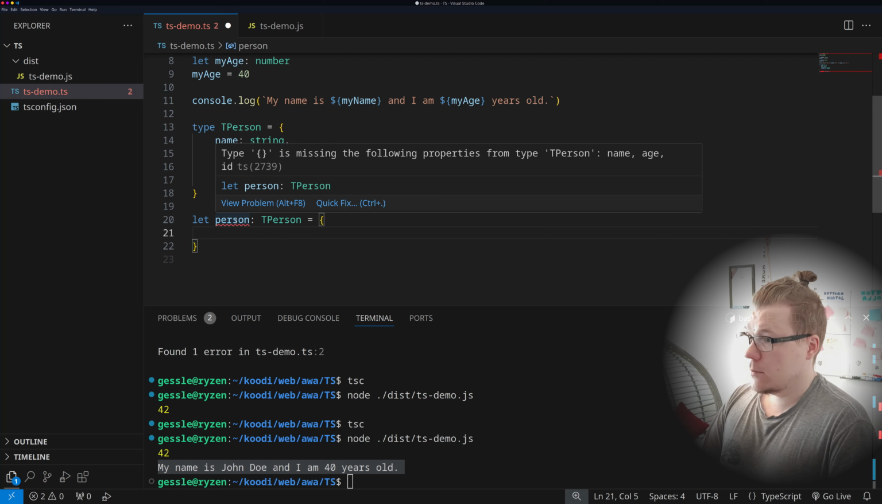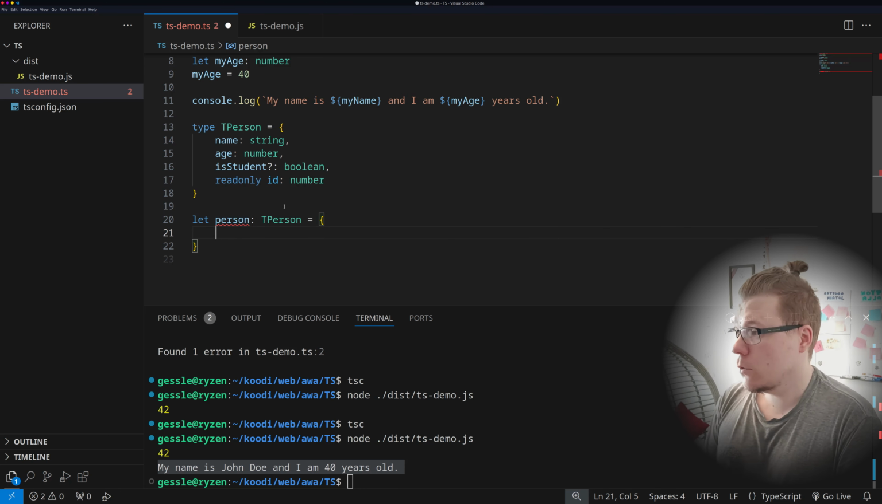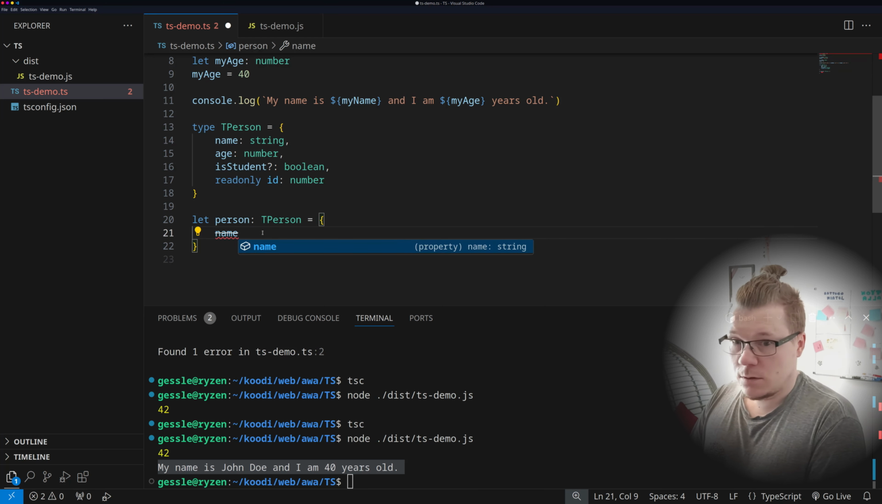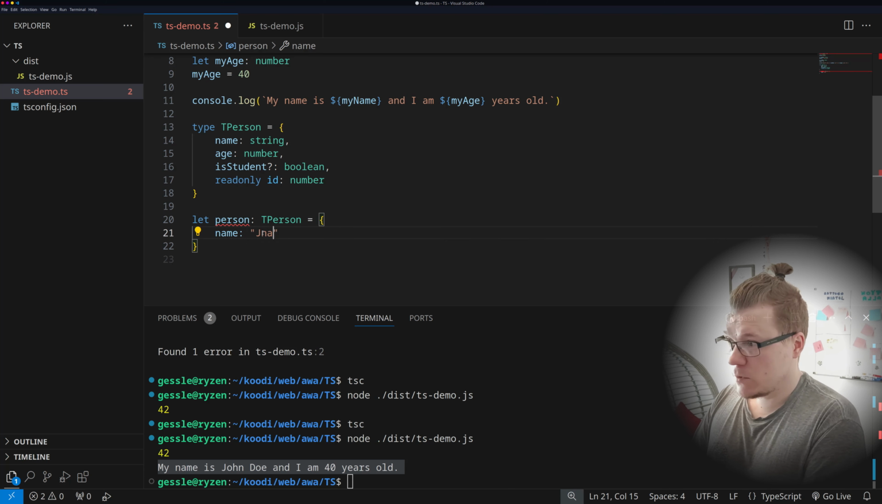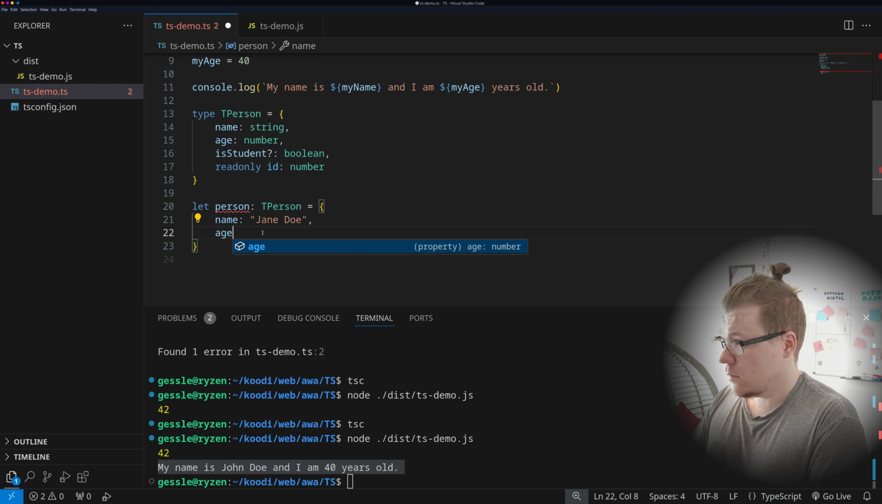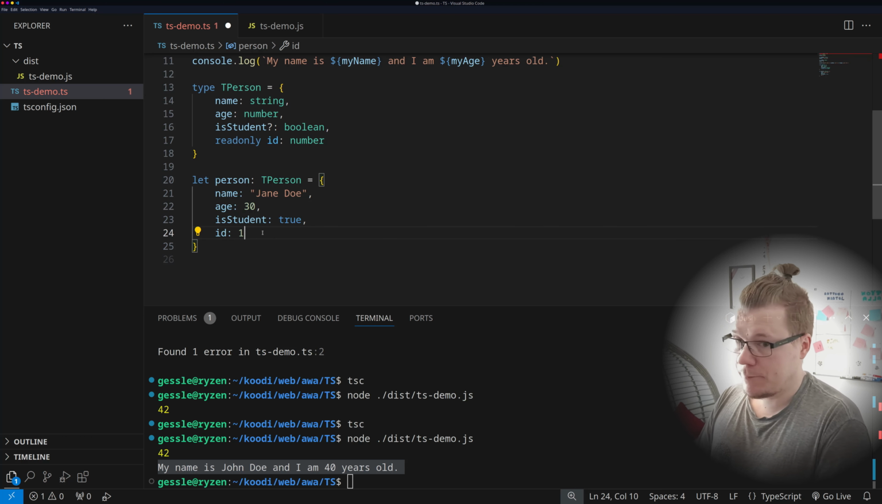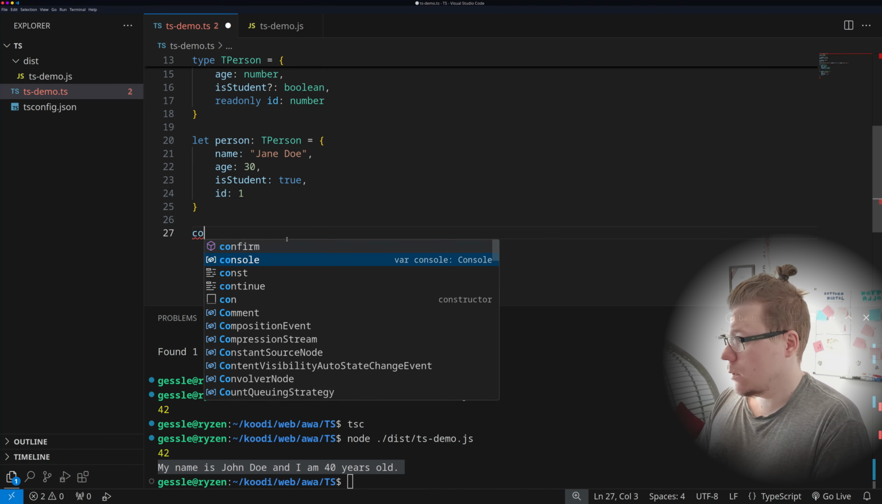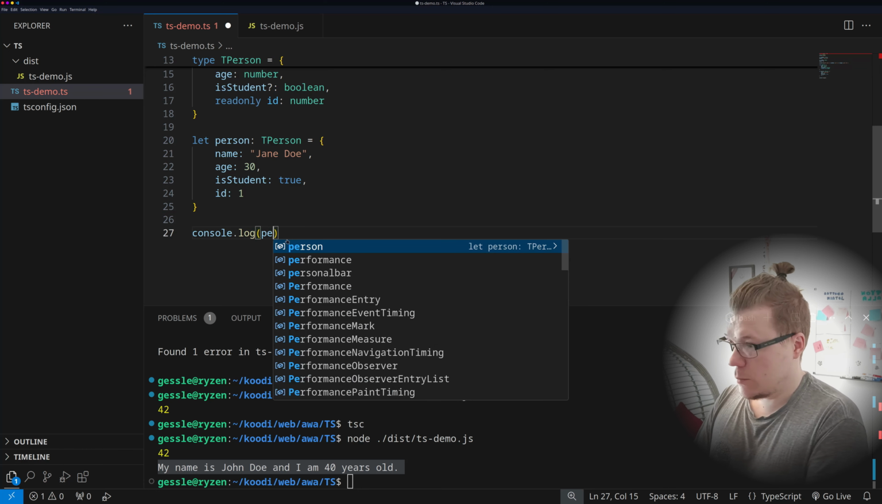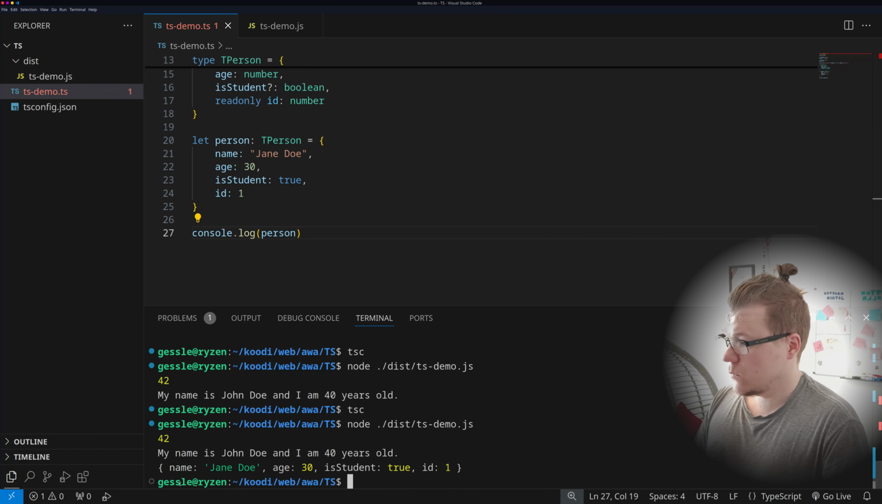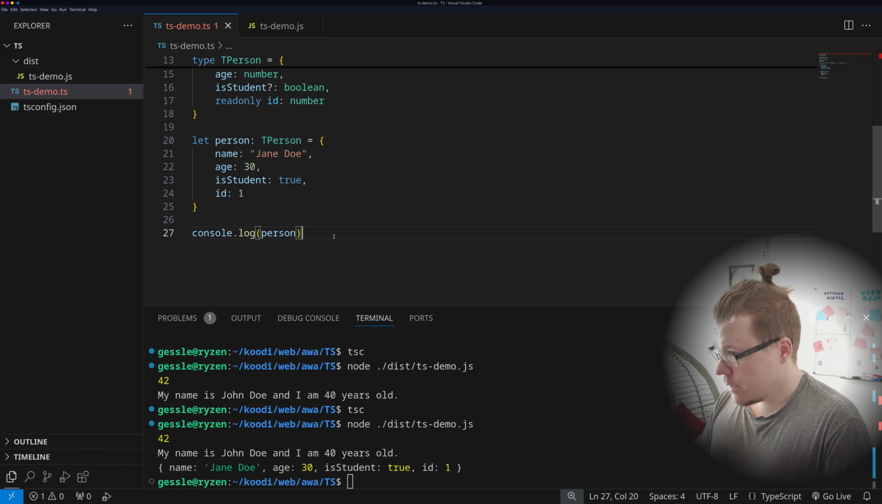So it's missing several fields. It's missing name, missing age, and it is also missing this ID. isStudent is not required. So let's have these variables here. Jane Doe, age 30, isStudent true, ID 1. And we could then log the person out like this. So there is this Jane Doe. Yeah, it seems to be working.